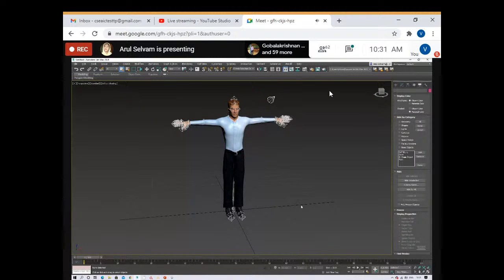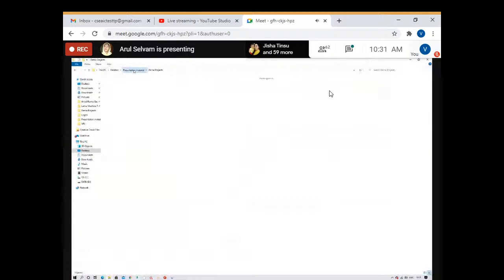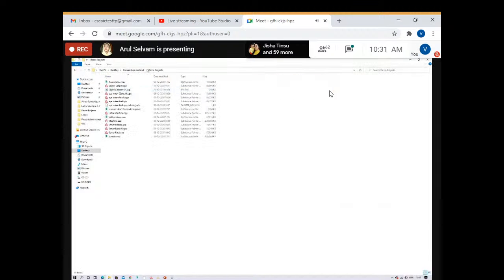Previously, it was called Character Studio. It was standalone software for Autodesk 3ds Max. So now it is integrated in 3ds Max. So I'm going to run a small script. Actually, this is the place where, just a minute.